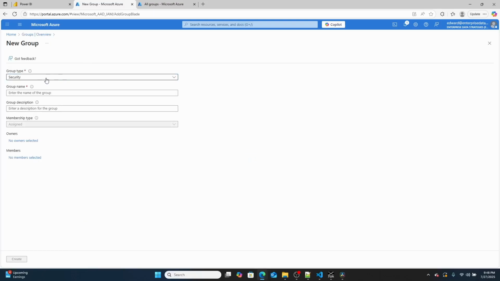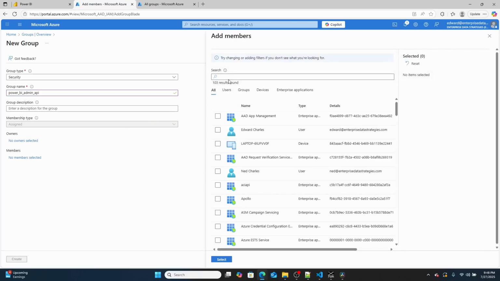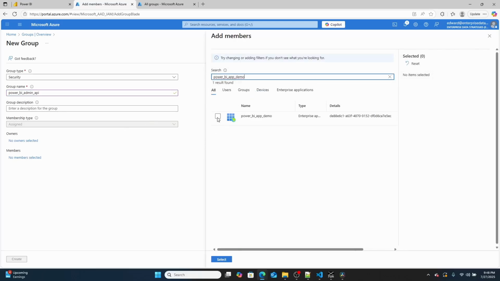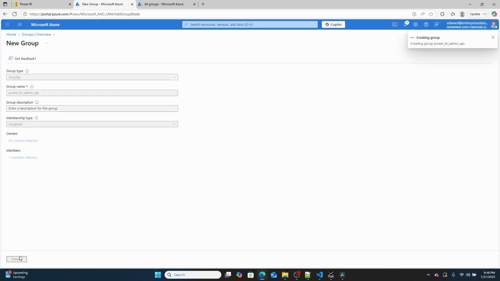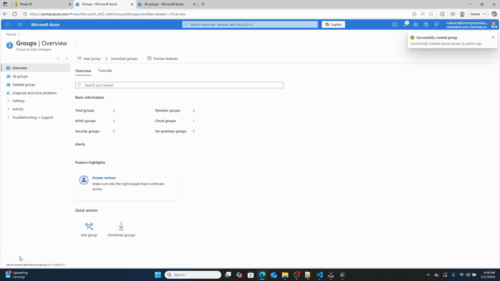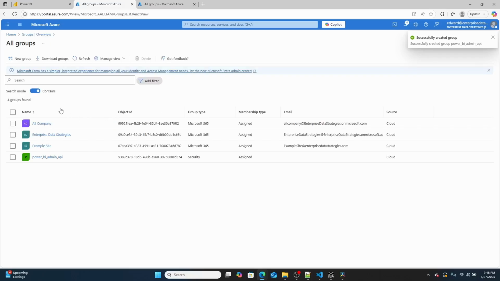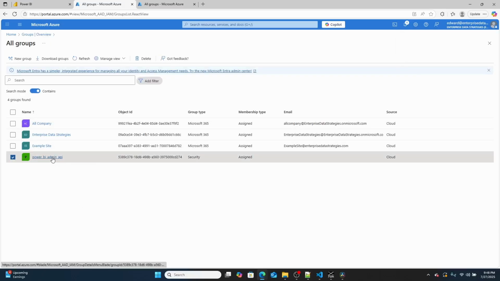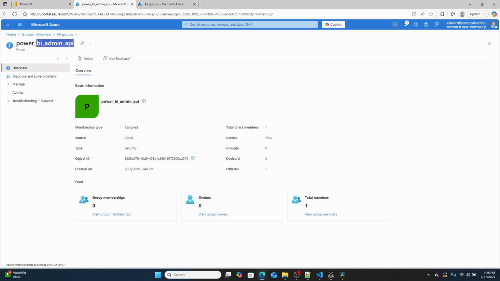I'm going to click new group. I'm going to create a security group and title it Power BI Admin API. And then I'm going to go right here to members and search for my app registration, which is Power BI app demo. I'm going to select that and hit create. Now, once this group has been created, I should be able to find it by clicking into total groups and then clicking on it right here.